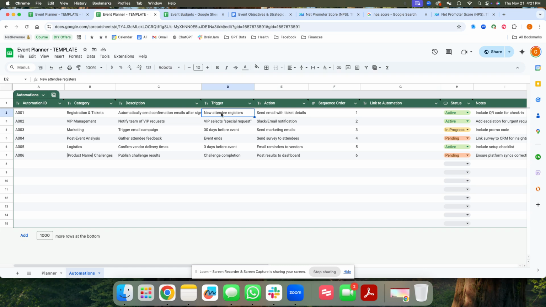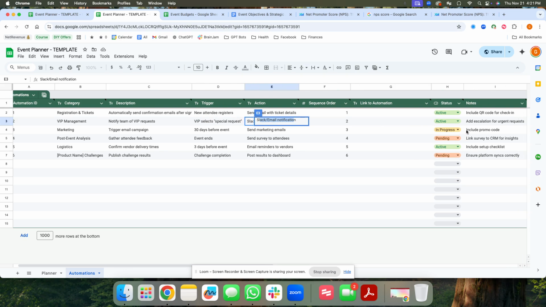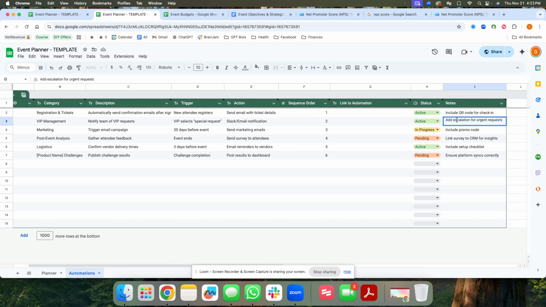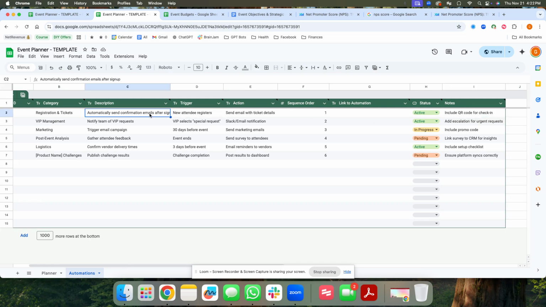So there's a trigger, hey, a new attendee registers, and the action, which is the output, is to send email with ticket details, right? Same thing here. Your VIP selects a special request. They get a Slack or email notification as a result. And then there's notes. For example, add escalation for urgent requests. Here, if you're doing automatic for the event registration, include QR code for check-in. So there's all these different things that you can do.